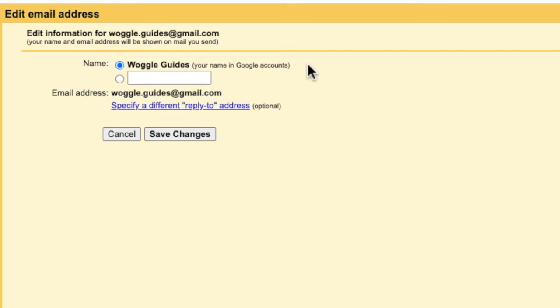To change that, all we need to do is click into the empty box below and type in the name that we want to be displayed in our friends' inboxes. I'm going to add the name New Woggle. And to save that new Gmail address, I'll just click on the Save Changes button.